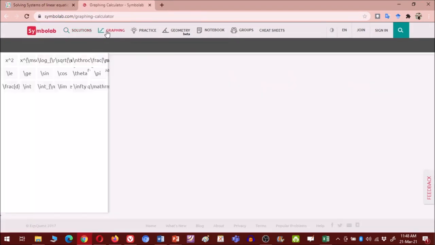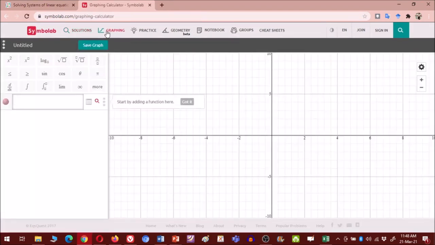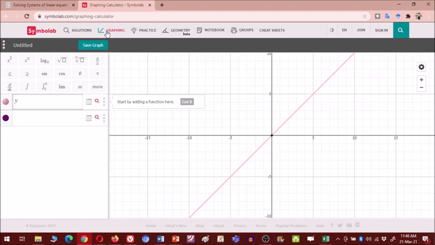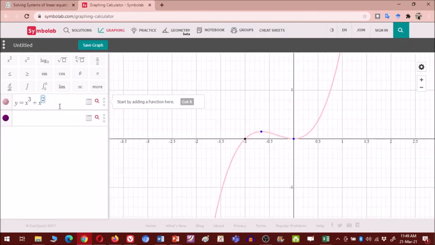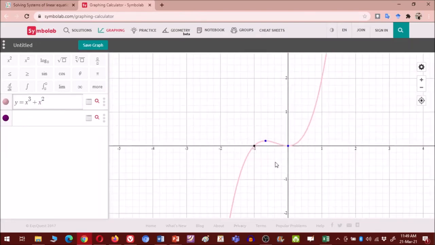Then there is this option of graphing. So you can plot any graph. Suppose I want to plot the graph y equal to x cube. So this is the graph. You can see this is the graph of x cube, right, and plus x squared. Then now the graph is changed.